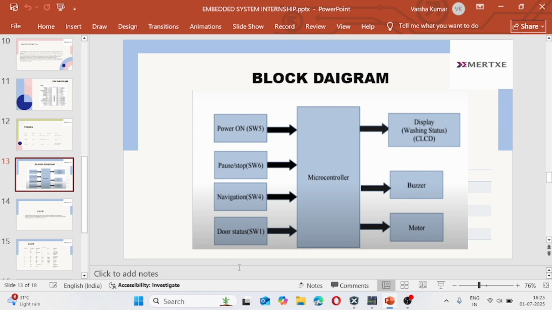Door switch. The washing machine should not run unless the door is closed. The microcontroller checks this condition before starting the motor or water flow. At the center of this is the microcontroller. It takes all inputs, processes logic coded in embedded C, and sends output signals.